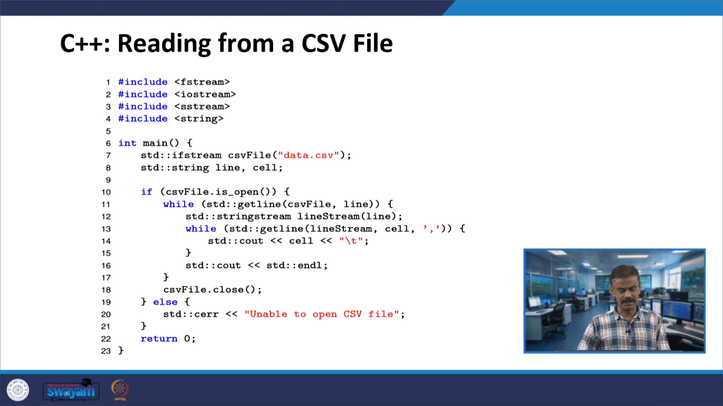Let us consider one more example, where we are reading from a CSV file. CSV stands for comma separated values. I include fstream, the file input output stream, and sstream, which stands for string stream, and then the usual string. Now we have csvFile as an object dealing with data.csv under the class ifstream, that is, input file stream. We have line and cell as strings, the usual string data type.